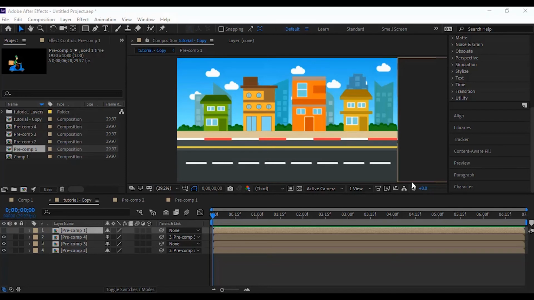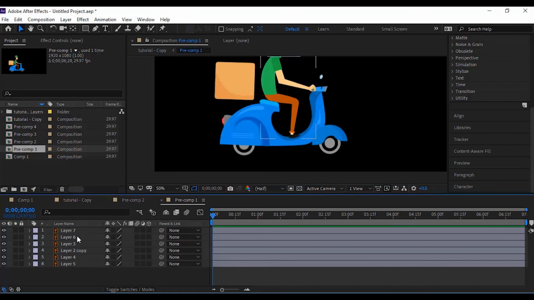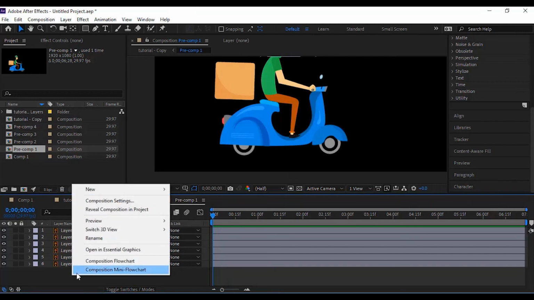Hello everyone and welcome to this video in which I will explain to you how to animate the motorcycle wheels. So first we show the motorcycle pre-compose. We access it. As you see, the background is black, and so are the wheels, which means we can't see the wheels. So we need to change the background color.